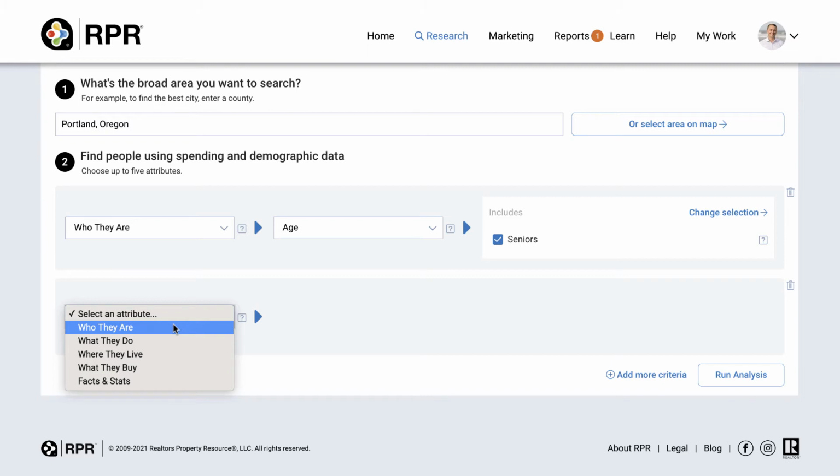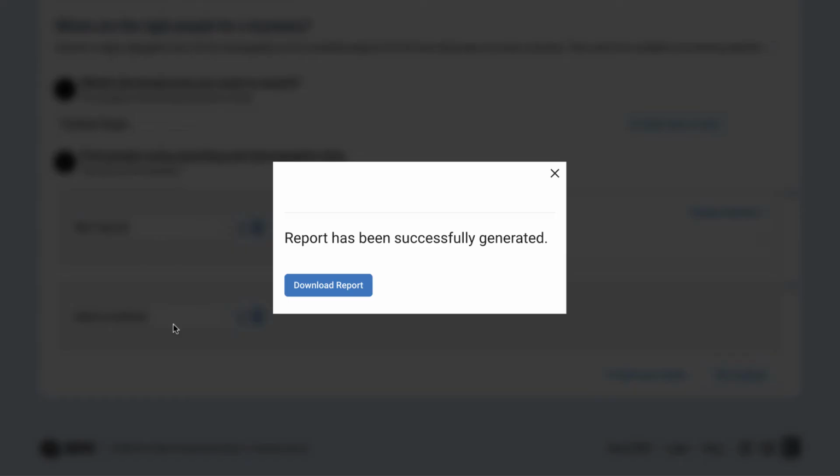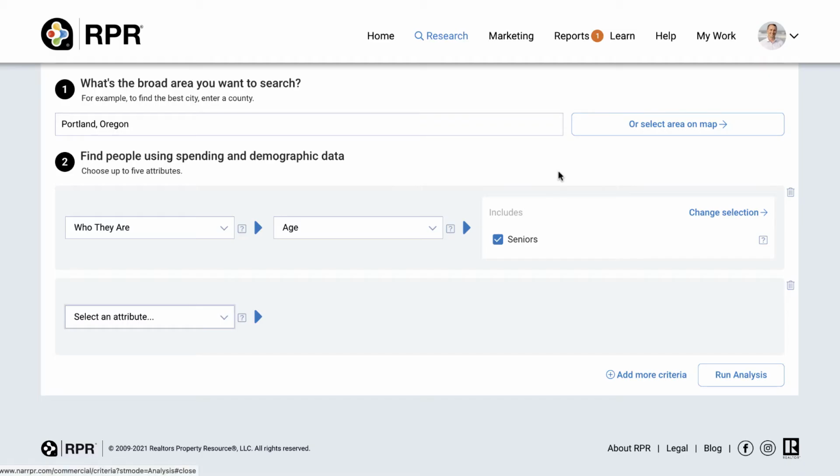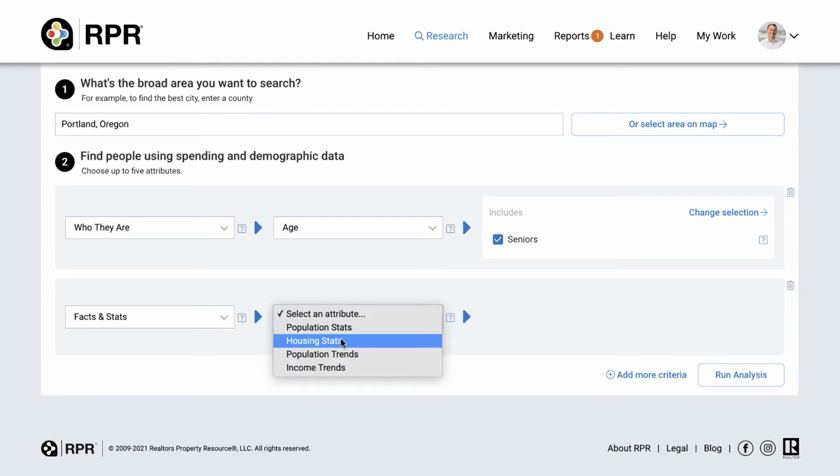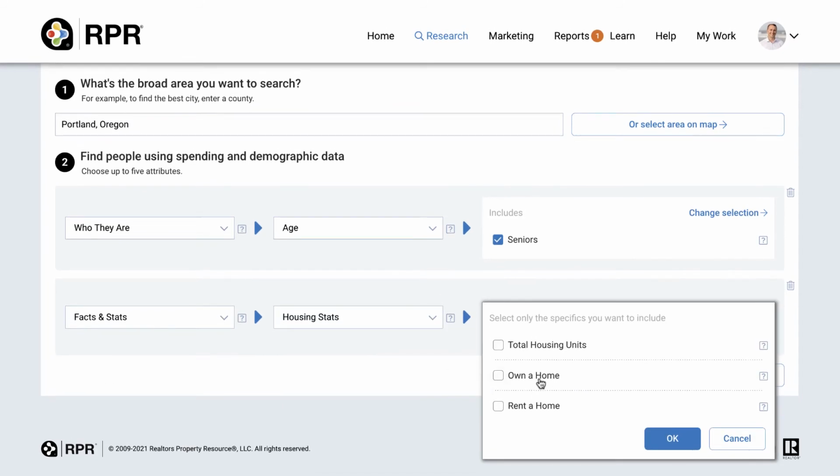One thing that's important to consider is the home ownership. So if folks own the homes primarily, there should be some equity built up in those properties, and you can then use that equity to kind of finance the living. So we can come down here to facts and stats, housing stats, own a home.